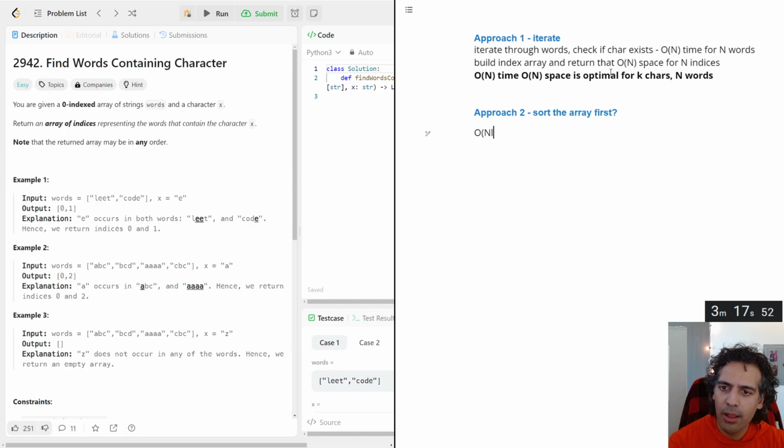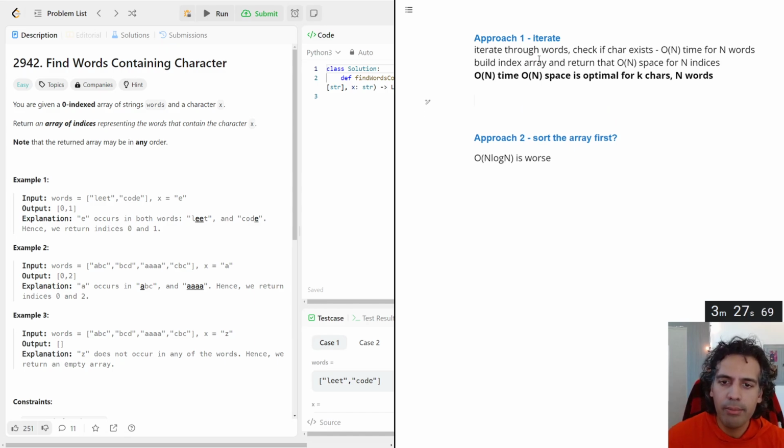Sorting becomes O n log n, assuming you use quicksort. That's worse. And you're still going to have checks. So yeah, I think we're just going to stick with approach 1. I don't want to complicate this too much. We're about 3.5 minutes in, so let's just implement this. So what do we got?